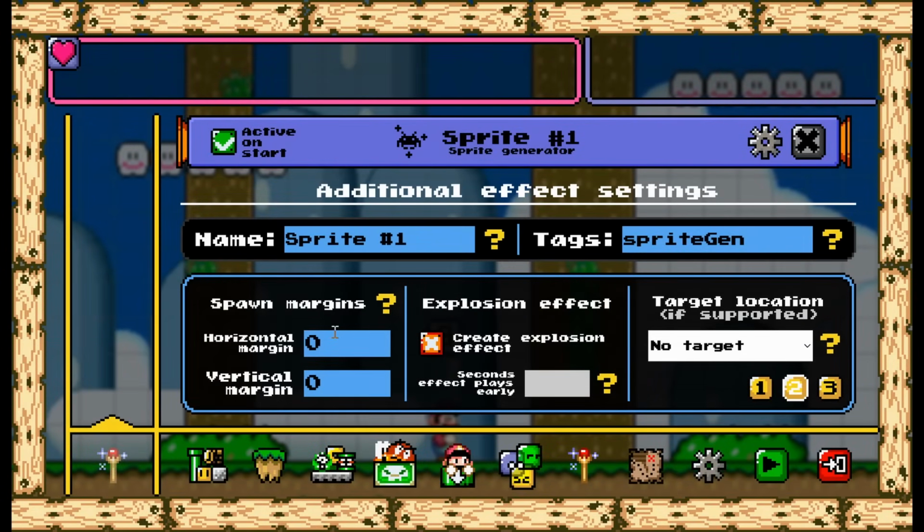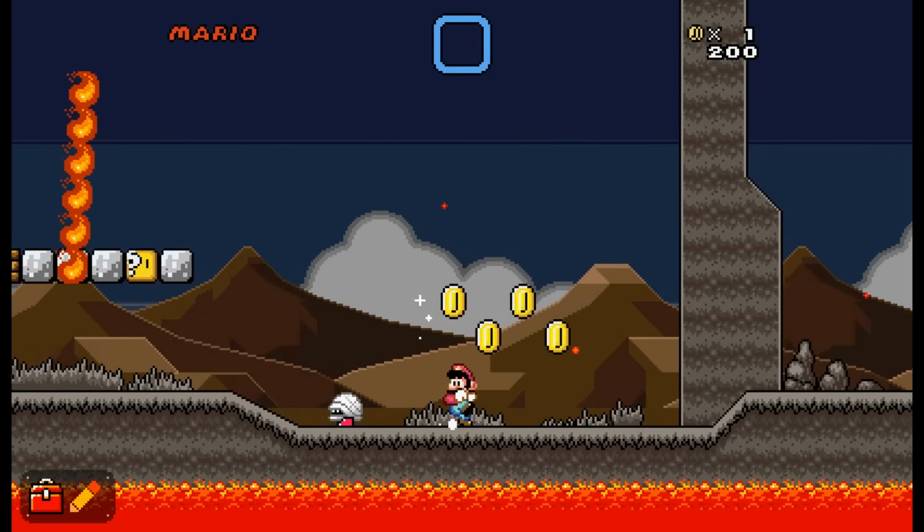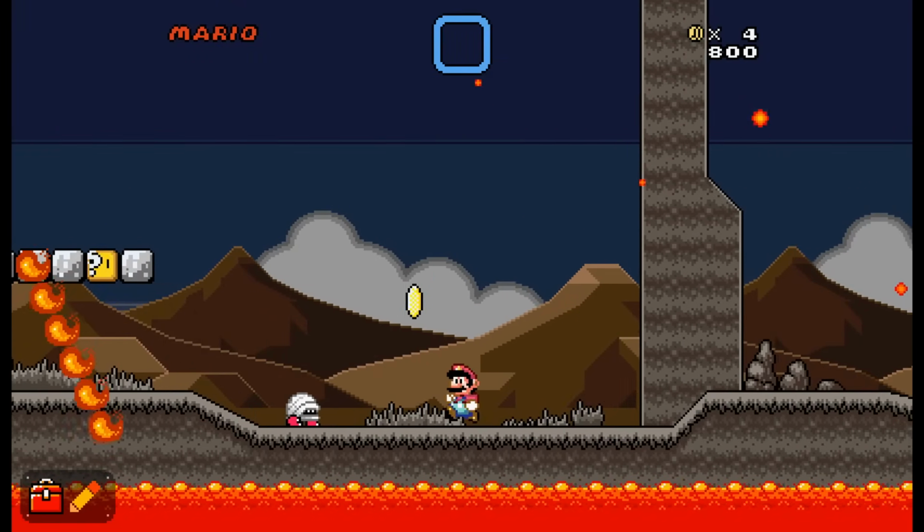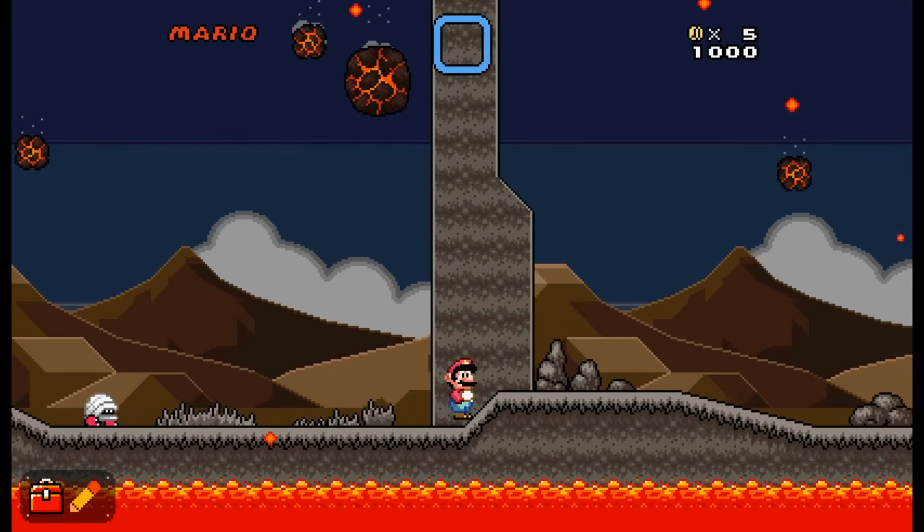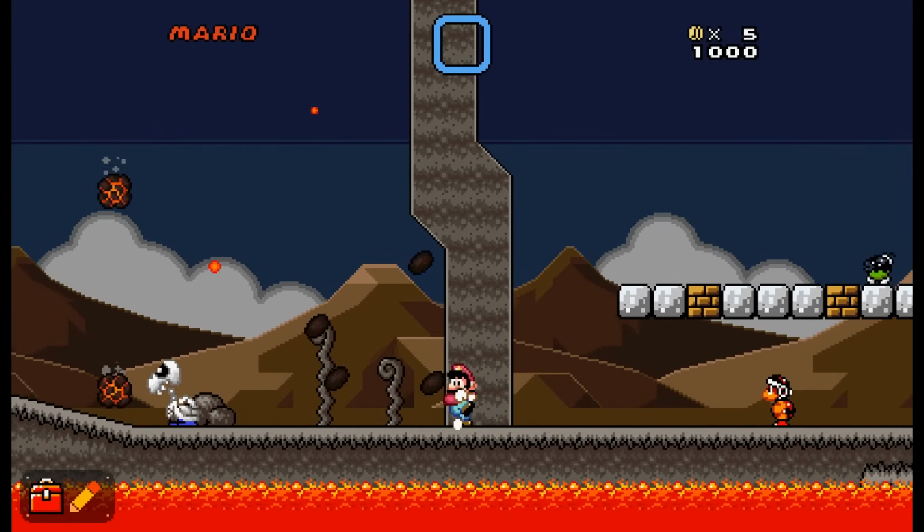Now onto the advanced options, starting with spawn margins. Spawn margins basically allow you to extend the area of which sprites are able to spawn in. By default, it's only the visible screen edge, but you can extend this to beyond the screen corners. This is useful for distributing sprites in a wider area, such as for meteors, so the player can just outrun them easily.